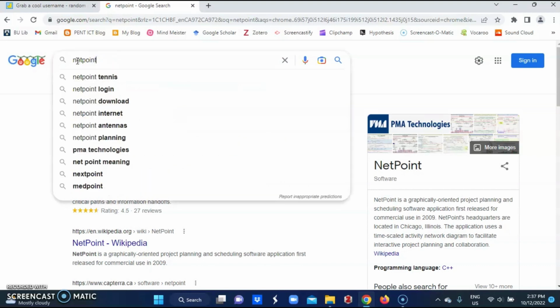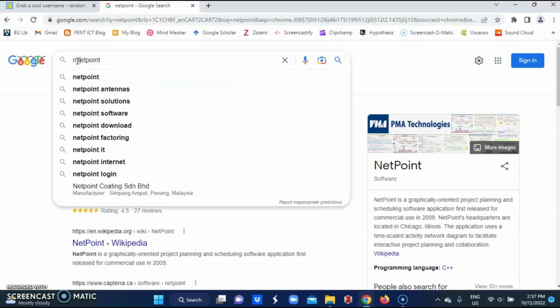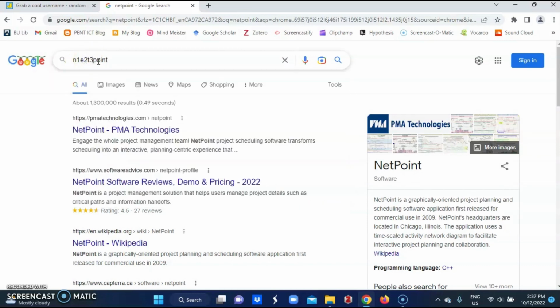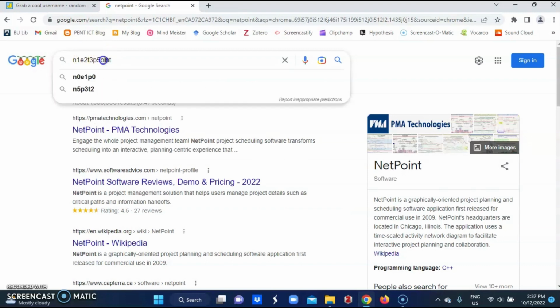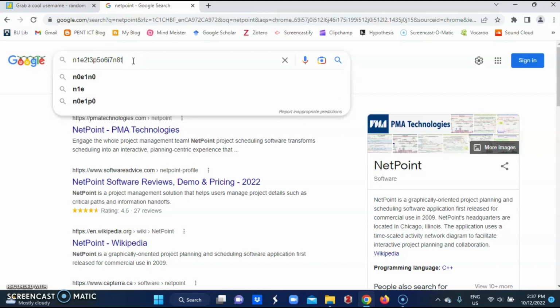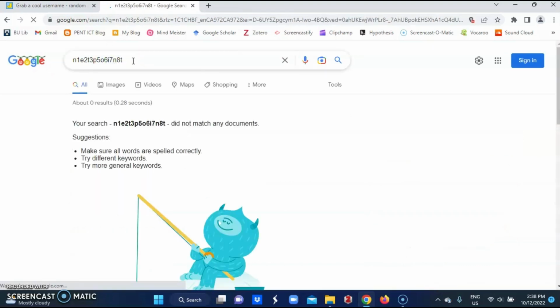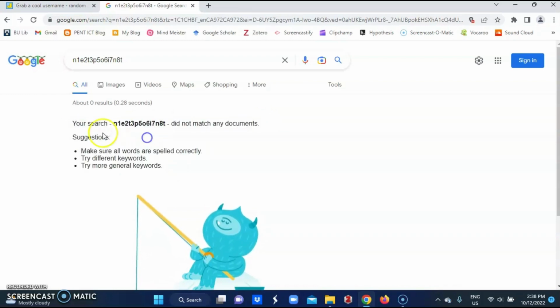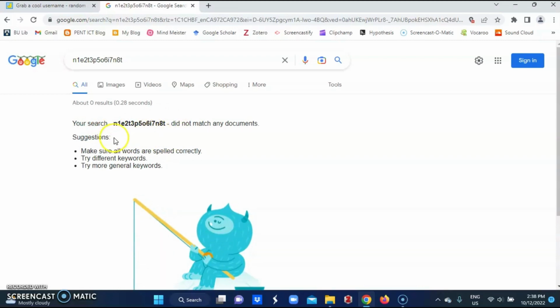So what I could do is put in numbers, symbols, anything to make it random, so Google cannot search or find this username. So I'll just put random numbers in here and just search again, see what comes up. And this is exactly what I want. I want 0 results for your username. And you probably have to do a couple of cracks at this to see what works.